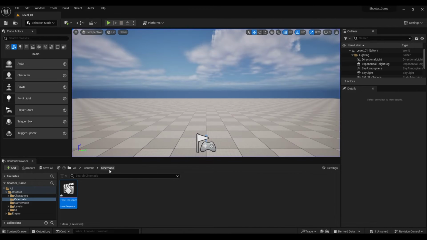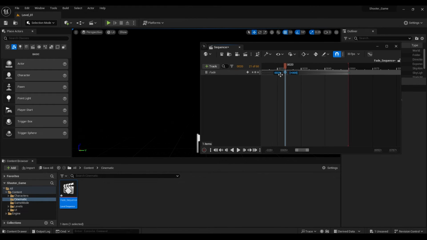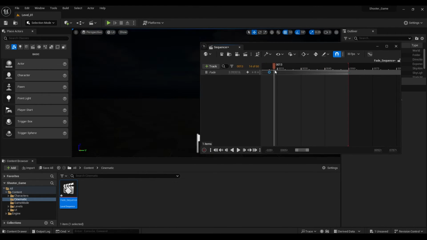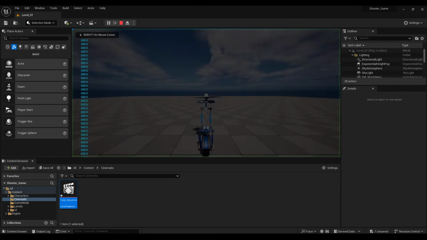If you want to make any change later, click on the level sequence. Maybe we can move this keyframe to frame 10. So after frame 10, it will start fading in. Close this and press play.